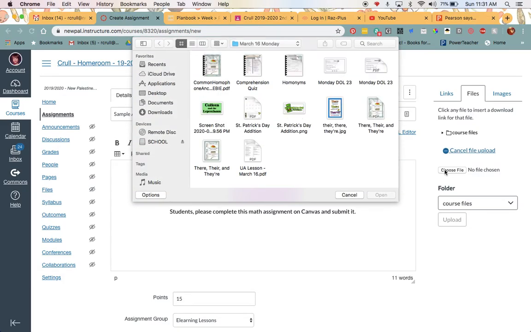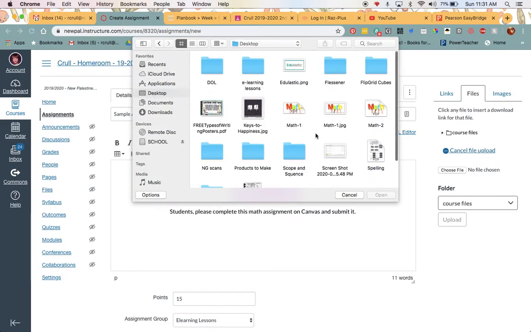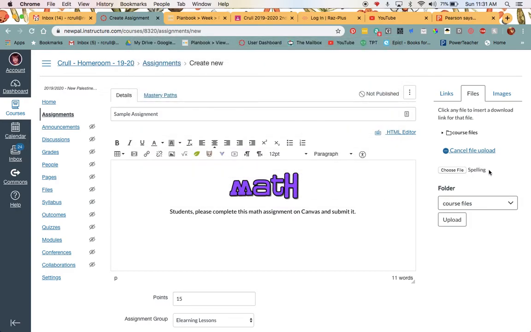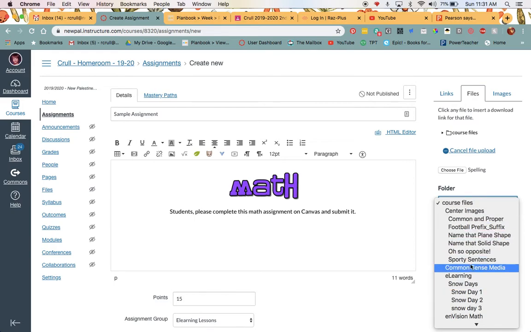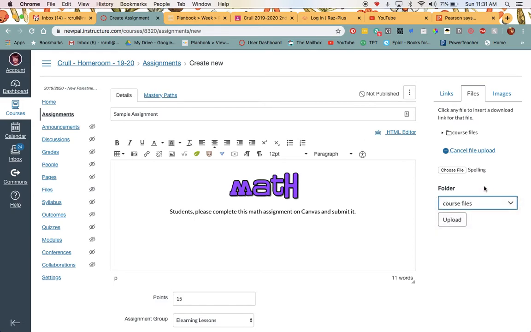Choose File, and again I had it on my desktop, so I'm going to go right here, choose it, Open. It would be beneficial to make sure that you sort your stuff, but don't worry about that right now. Then just click Upload, and there it is.